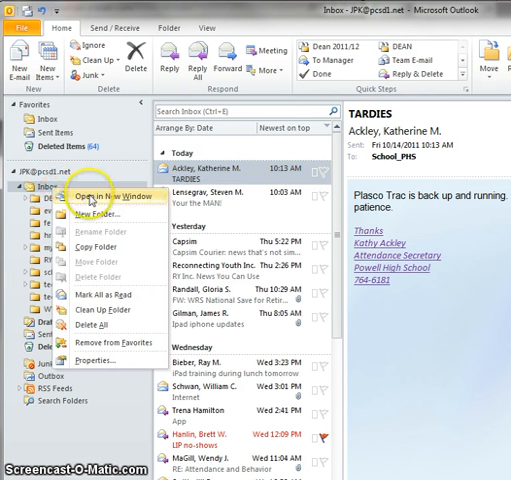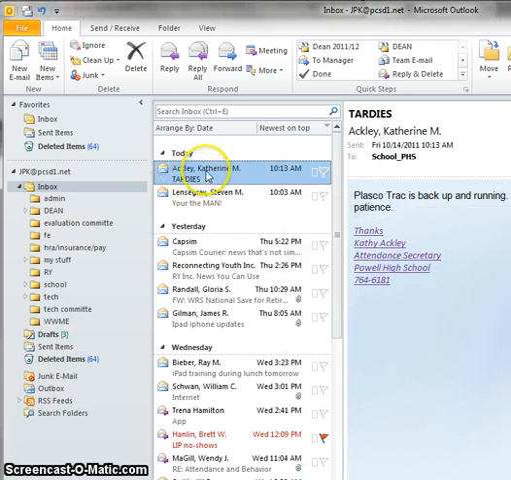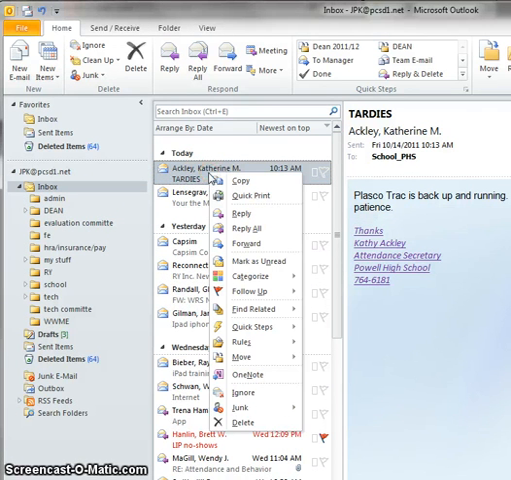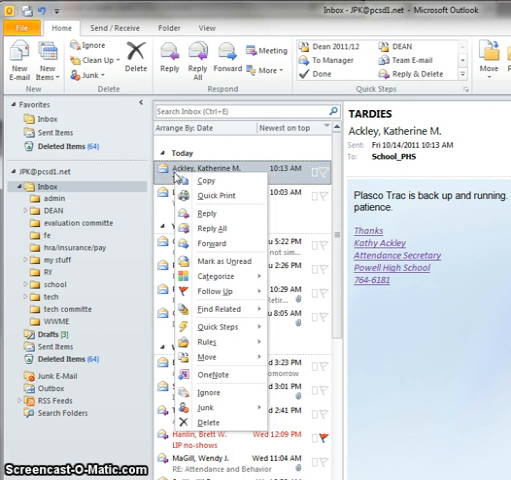So first off, I'm just going to create a new folder. So right click, new folder, and I'm going to just title it admin just for sake of this tutorial. And then in the email here, if you click on the email, the first time you go through it, it's going to be a little bit time consuming, but then after that you're going to be set.